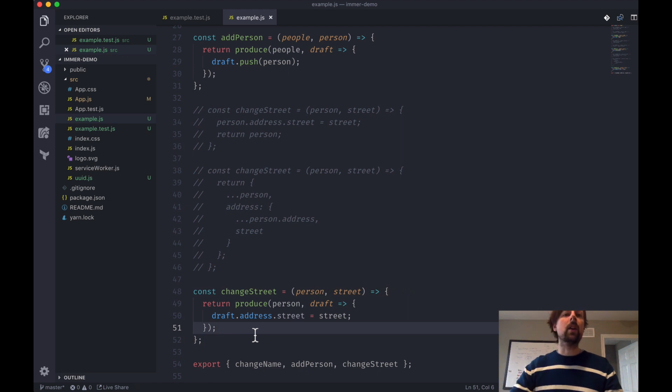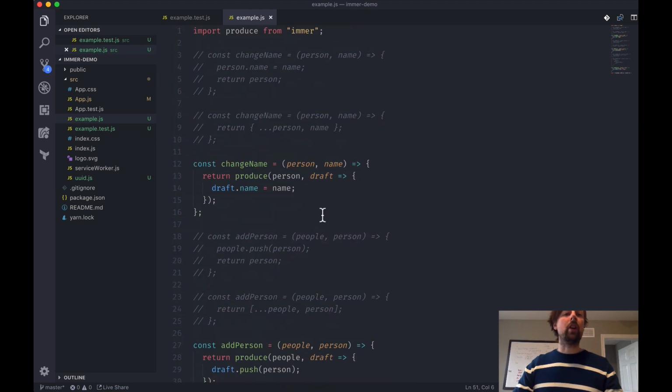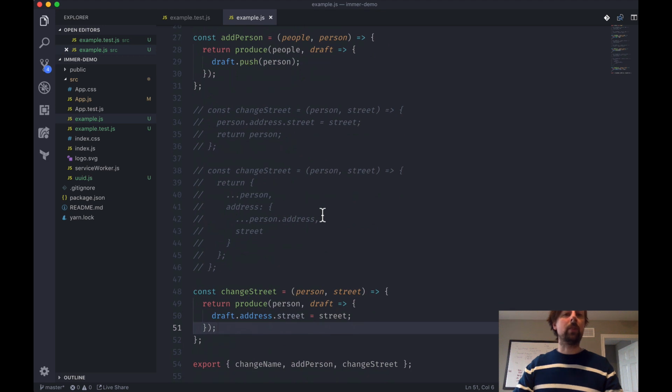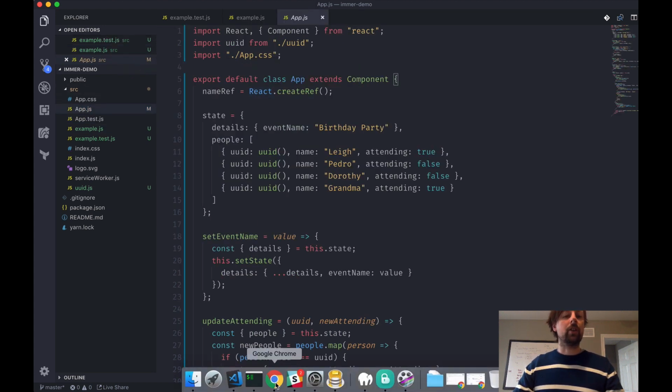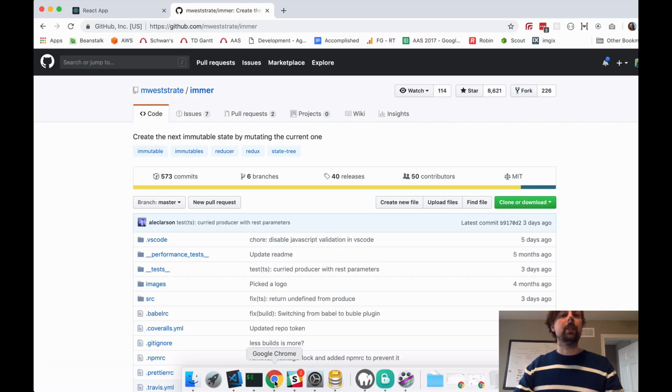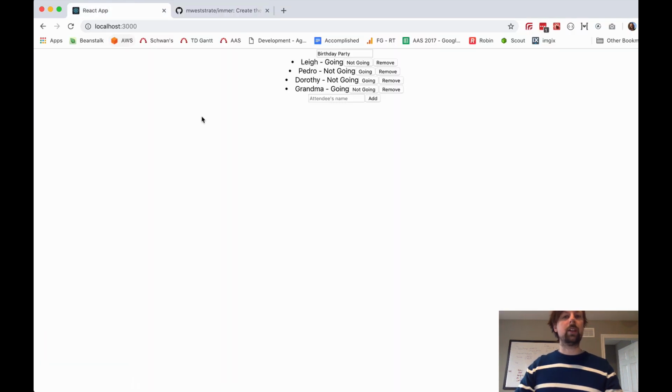Okay. So that's Immer just on its own in regular JavaScript land, producing immutable data. And it gets even better when you're using Immer within a React app, especially around setState. So let's go take a look at this app. And before I even look at the code, I'll just show you quickly what it's doing. So I have it running over here.